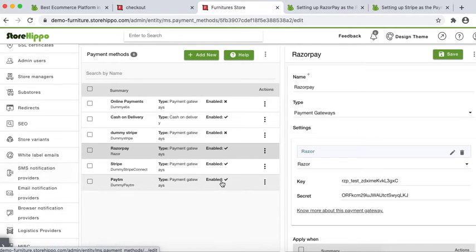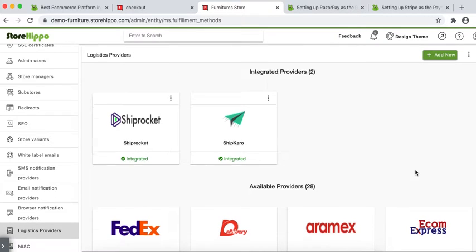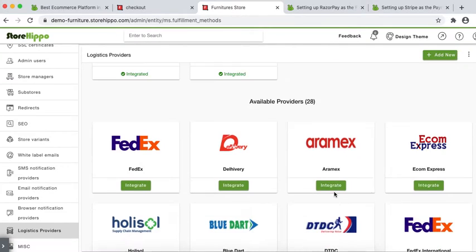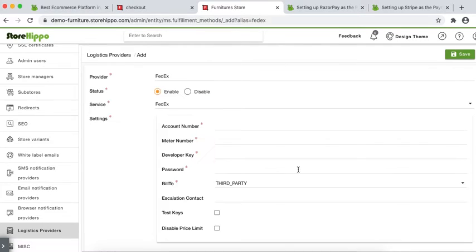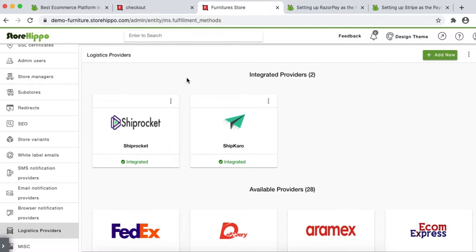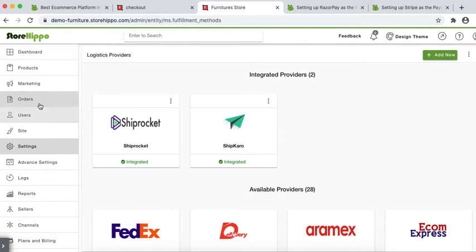After that, let's cover the logistics provider integration. So once you receive an order, you use one of the logistics providers, the integrated ones, to ship your orders. So as you can see, we have around 28 available providers. So you can use any of these providers. So once you select a provider, you will be asked to enter certain details about that provider. In this storefront, we have 2 providers for which we have provided the details. Let us see how these providers are used from the OMS.